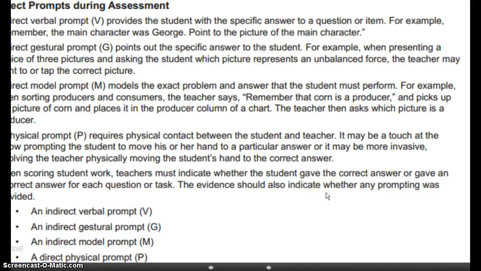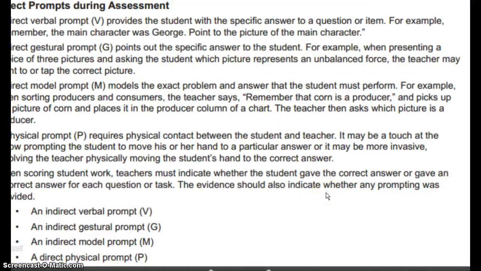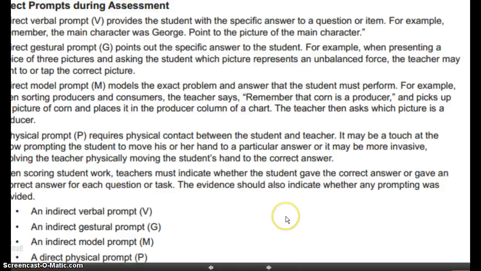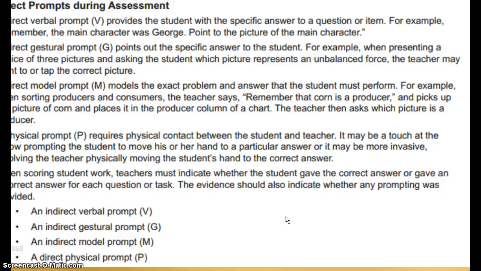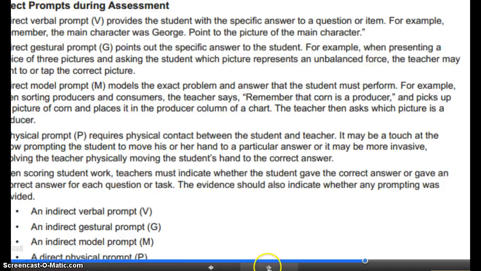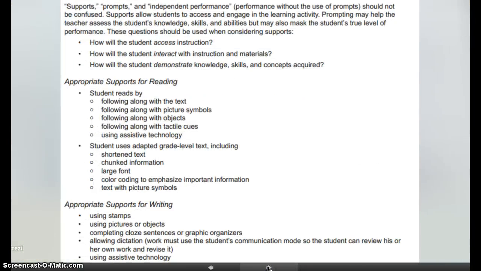Then you've got prompts, and we've done quite a bit of this last week. And so the 2 kinds of prompts, you have direct prompts and you have indirect prompts. And so you can use direct verbal, direct gestural, direct model, physical prompts, or you can use indirect verbal or indirect gestural or indirect model, and so on. And in the guide, it gives both sets of information there.